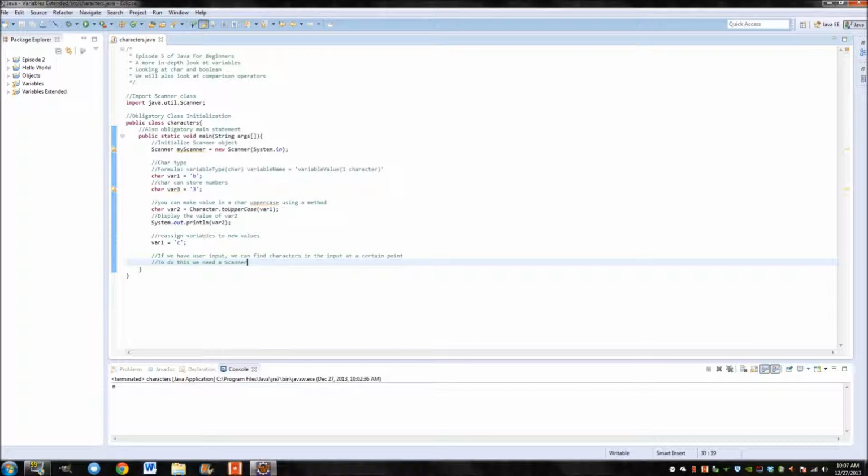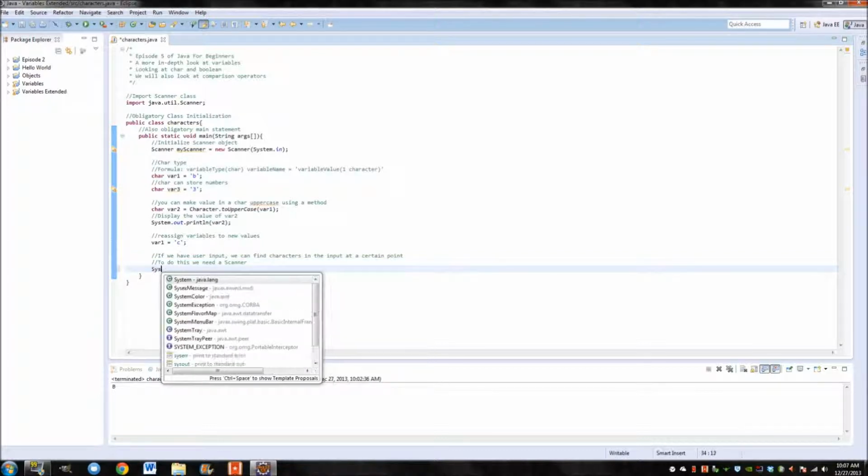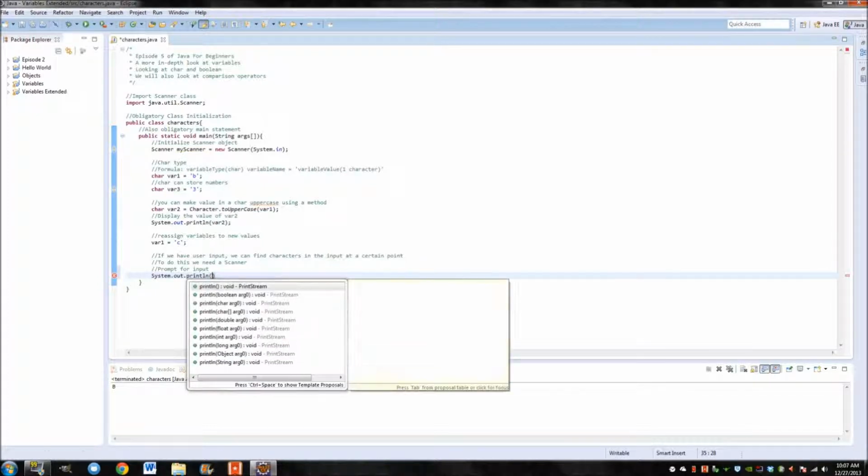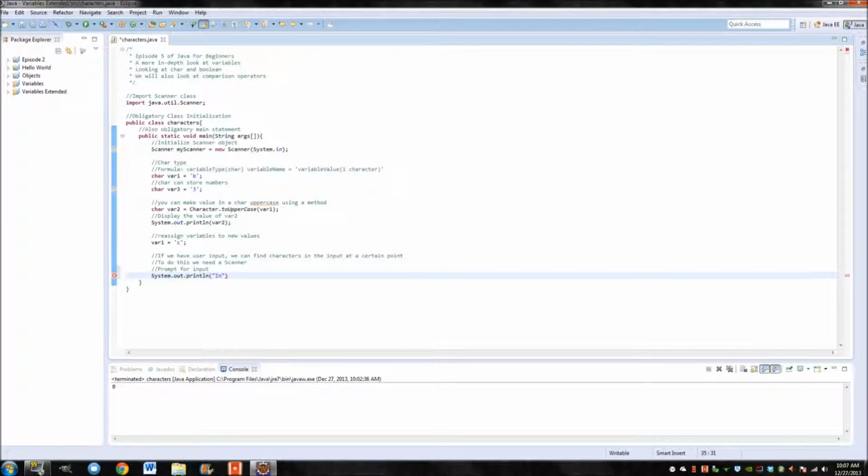So there it is. So then what we can do is prompt for input, and we can System.out.println user input, it doesn't really matter what it is, and then we can take our character. So if we have variable 3 over here, we can just reassign variable 3, just to reuse a variable that we're not actually ever using. And we can go var3 equals myScanner.nextLine.